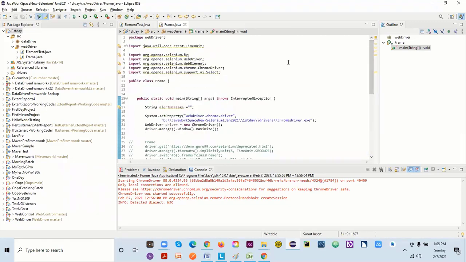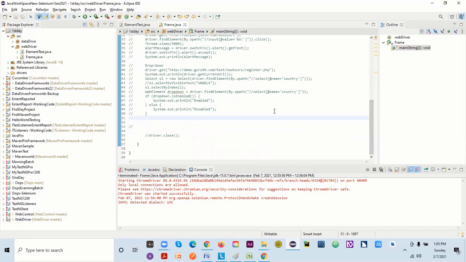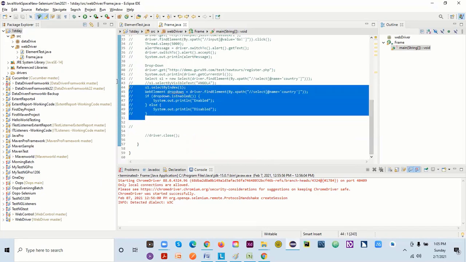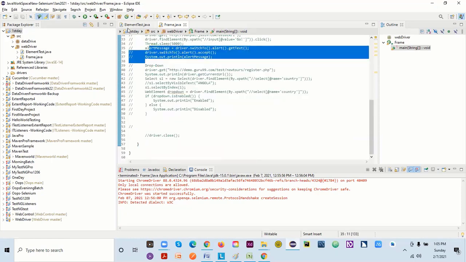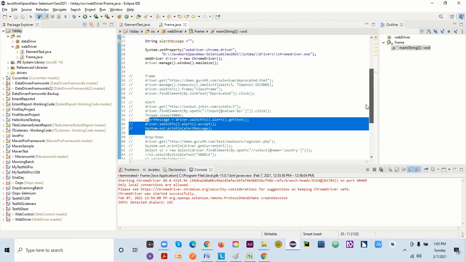It's not like everywhere you will be using inheritance and multiple inheritance. Let's say this is my main script. I don't want to write everything here. What I can do is, from drop down, I can create one method and put it in some different class. I can create my alert method in a different class. So here the code will be very clean, right? I can write just 4 lines and my work is done, because I'm just calling the method that I have in that class. So at that time, inheritance will come into the picture.